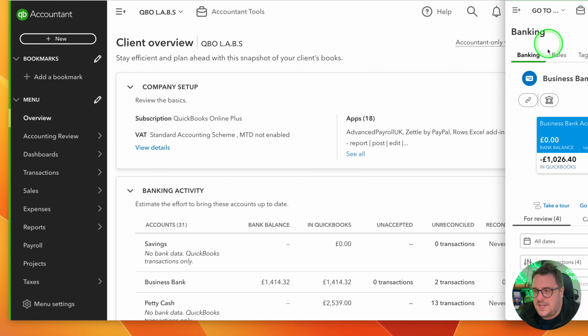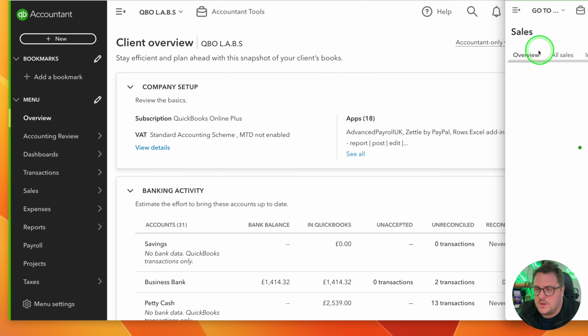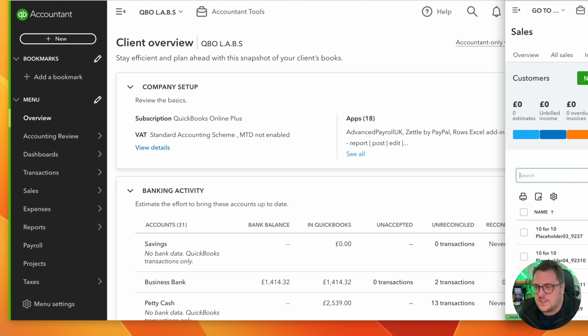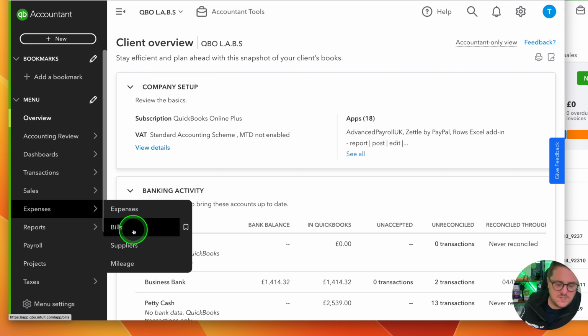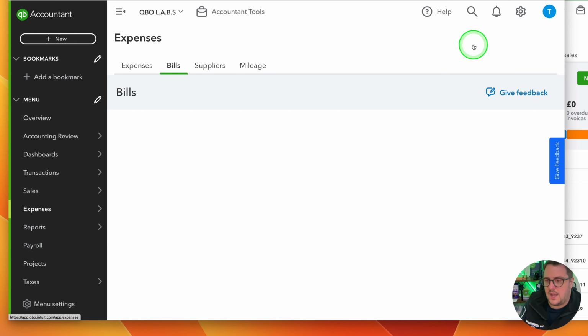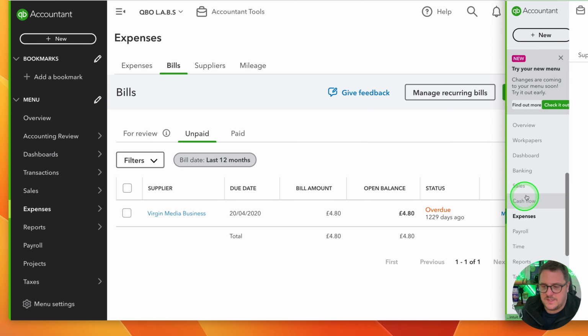Sales-wise, no changes really on the sales section. You'll see from the sales point of view, we've got overview, all invoices, customers, and then finally products and sales. Exactly what we have here: overview, all sales, invoice, customers, products, sales. Same for expenses. We still have that new bills area and the new bills management area that we know and love. So that's happy about it.